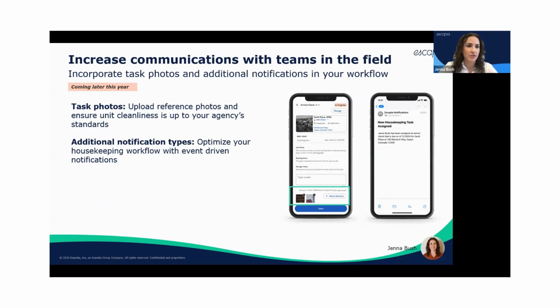Some other features we plan to release later this year are task photos and additional notification types. We've heard from you that task photos are really essential in ensuring accountability of a unit being clean to your standards, and they're also a great way for you to upload a photo as a reference for your staff. This is exactly why we'll be adding the ability to upload photos to a specific task within the housekeeping dashboard.